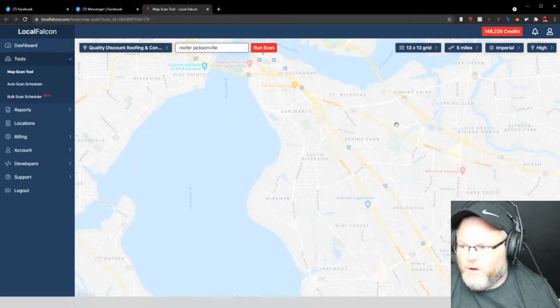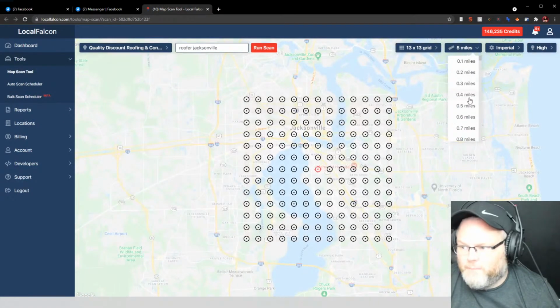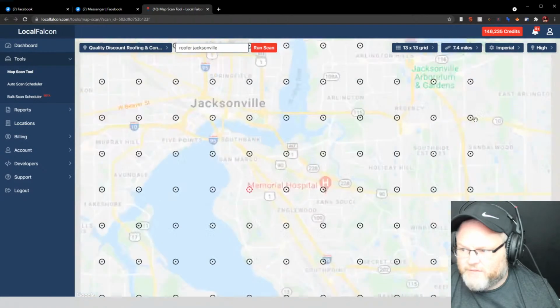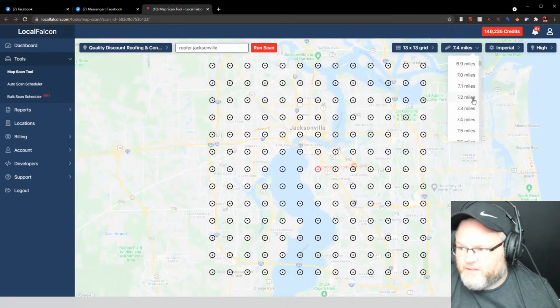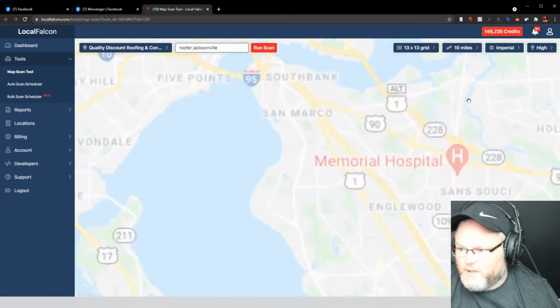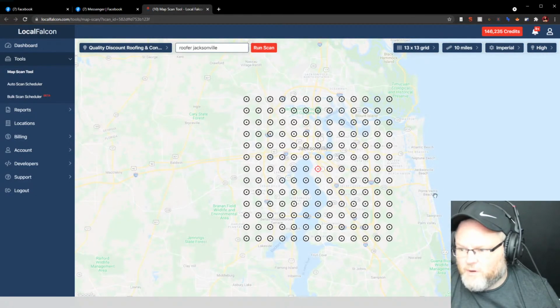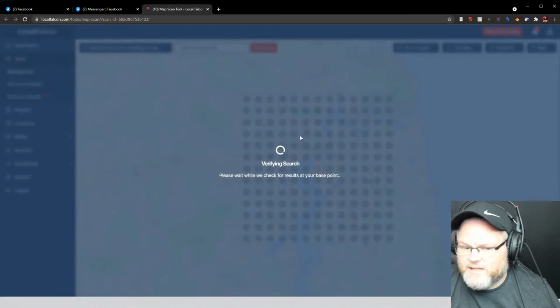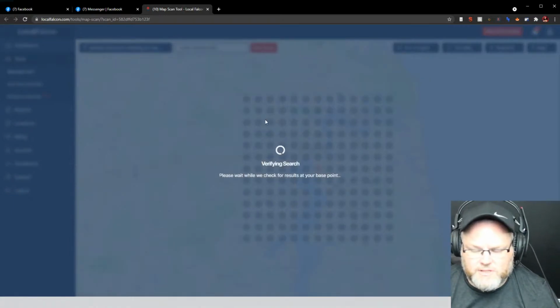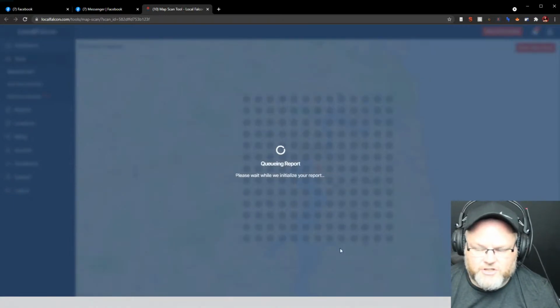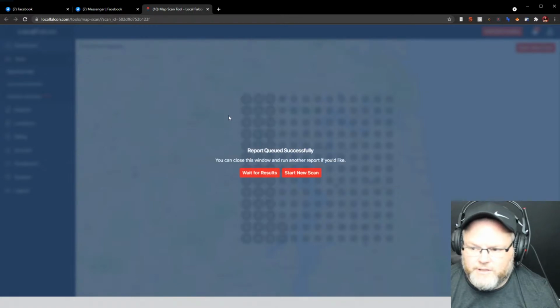Generally, roofers go all over the place, so they generally can go out 5, 10, 20 miles, 40 miles. I've seen a lot of them. This is 7.5 miles, but let's go out 10 miles. A 10-mile radius almost puts it out at the beach, but let's go ahead and run that scan, and we'll show you how to do this. Once this is done, this is going to be the end of this show, and hopefully y'all get something out of it.